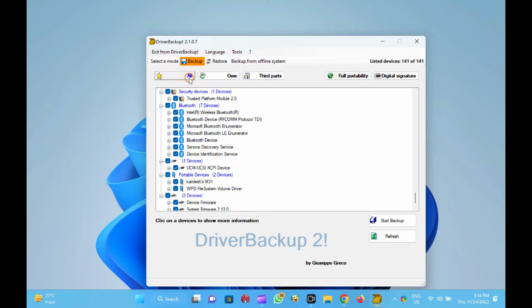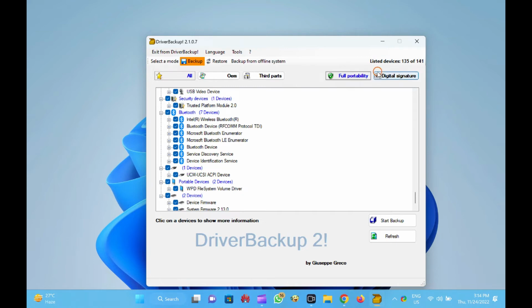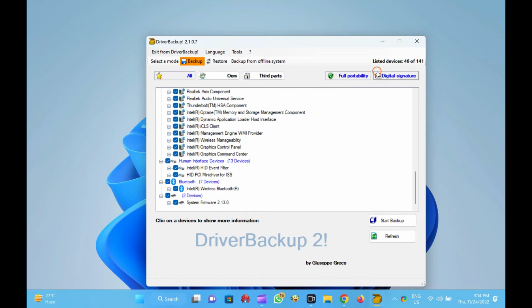During backup, Driver Backup allows you to choose full portability. This button offers devices that are totally compatible with backup and restore. Similarly, you can select the digital signature option if you want to back up drivers with a digital signature. Once you have decided which drivers to back up, click on the Start Backup button.